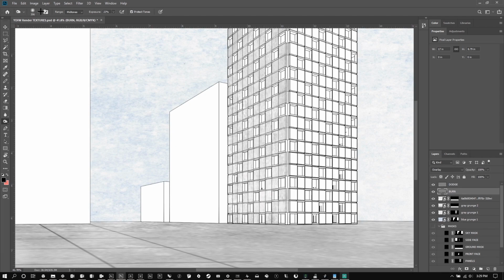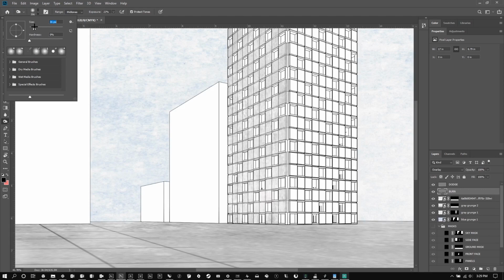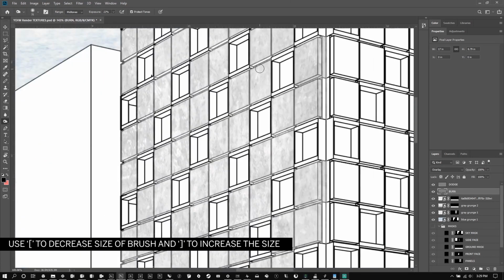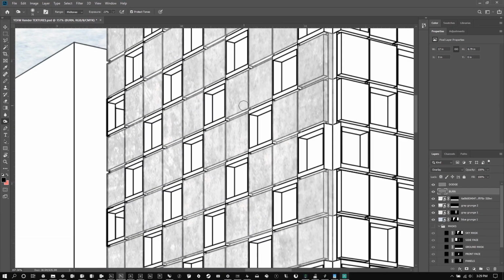I'm going to reduce the size of the brush. You can also use brackets to quickly reduce the size. So the left bracket makes your brush size smaller and the right bracket makes it bigger. And I can go in and burn contact areas of the panels as well.